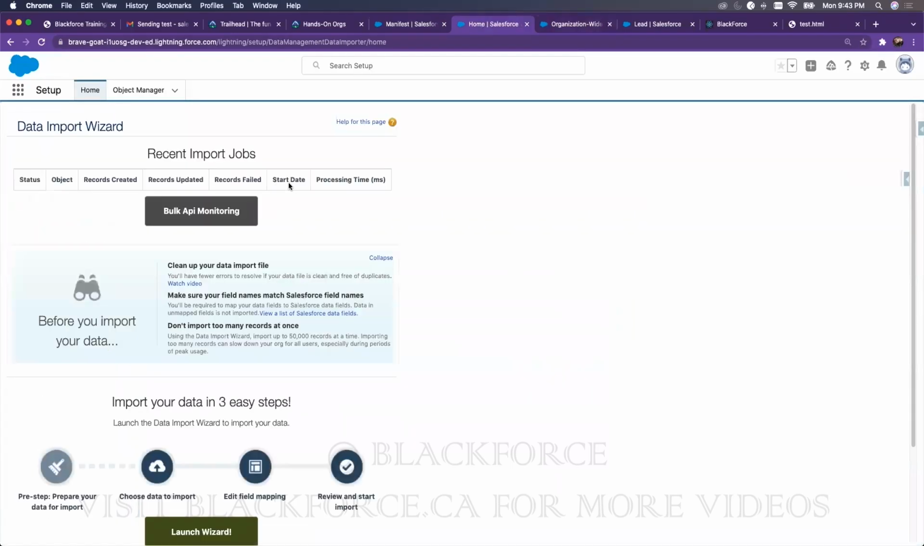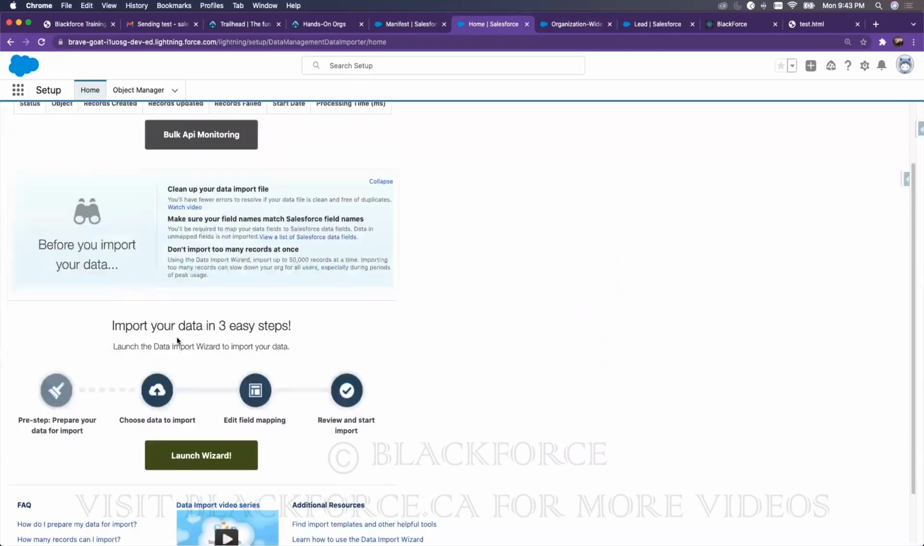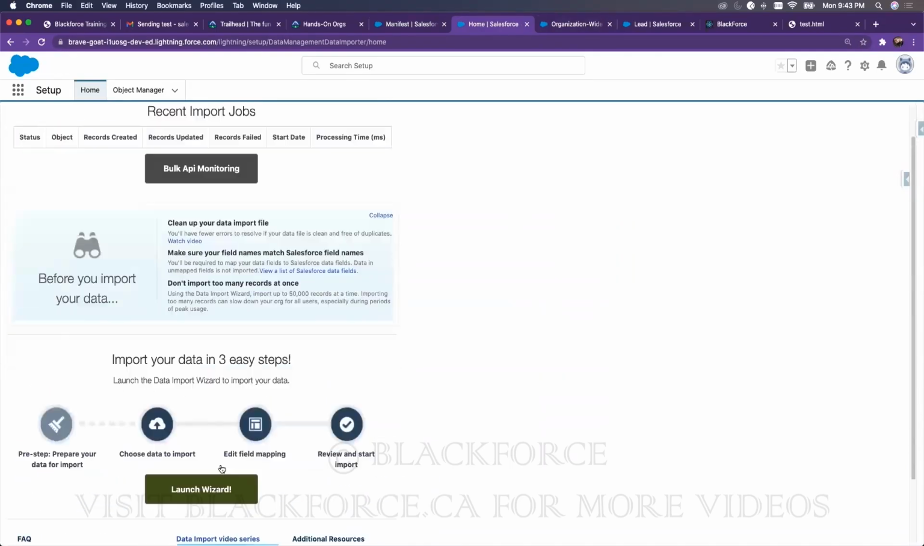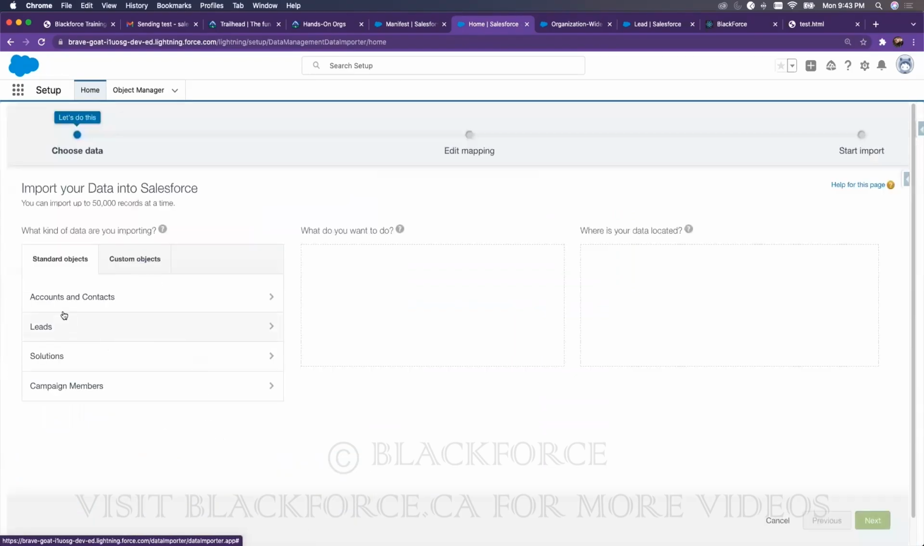Okay, with data loader you can import anything, but you have limitations on the kind of object you can use. You can import accounts and contacts. You can import leads. You can import solutions. You can import campaigns. And any custom object you've created, you can import. But for standard objects, you have limits, okay? You can only import account and contact, leads, solution, and campaign members, okay?